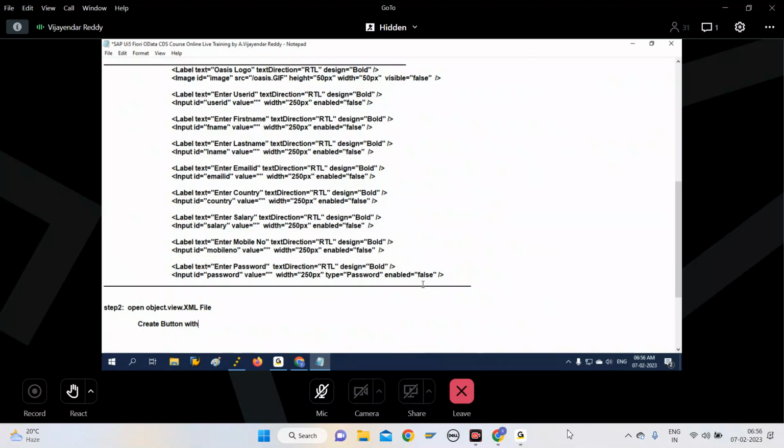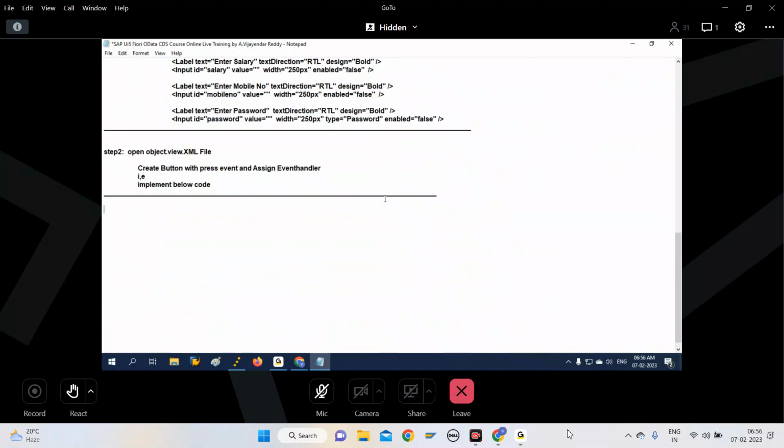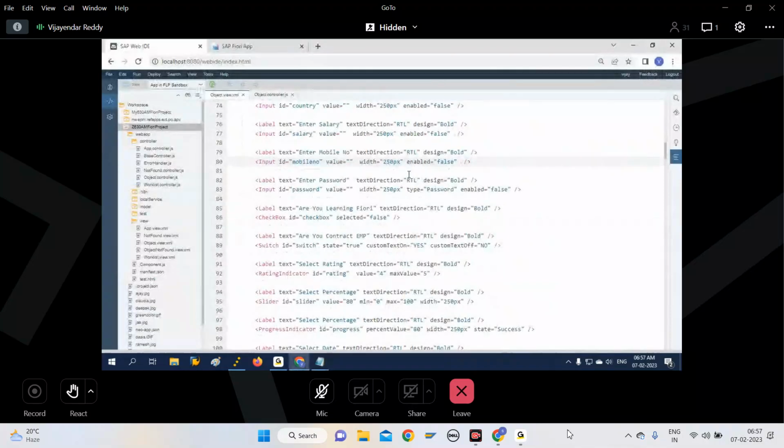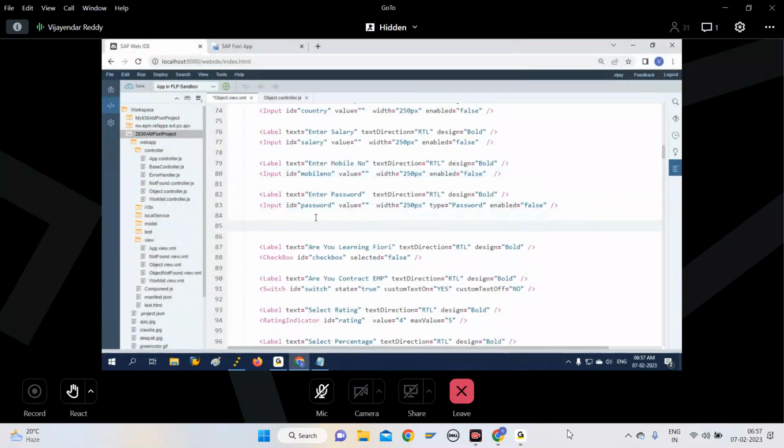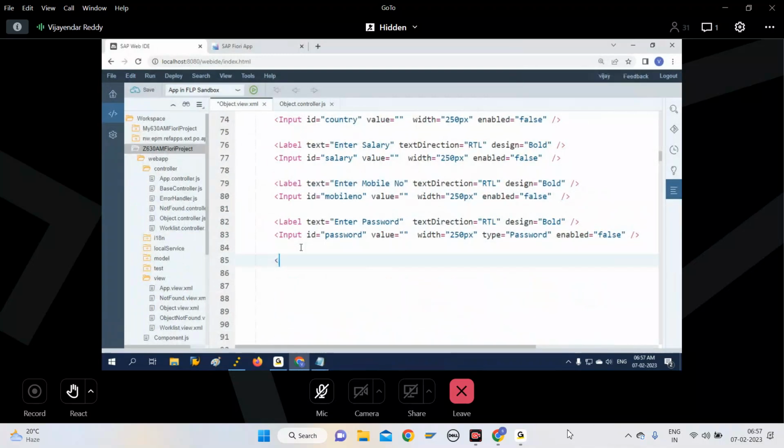We'll create one button with a press event and we'll assign an event handler. That is, you can implement the below code. Create a button with a press event and assign an event handler. For that, you can implement this code. So let me add one button here just for experimentation purposes. After all input fields, let me add one dummy label. And then let me add one button here.